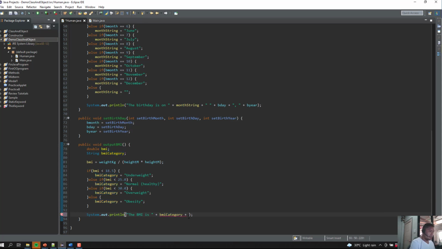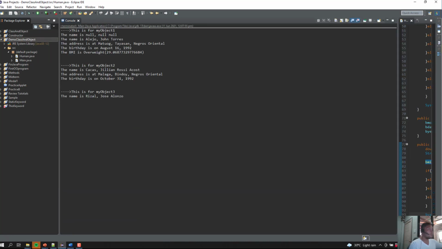So we can output a concatenation, with open and close parentheses, plus the BMI, and then plus that one. Okay, so that is the result. Run. Okay, it's 29.067111.